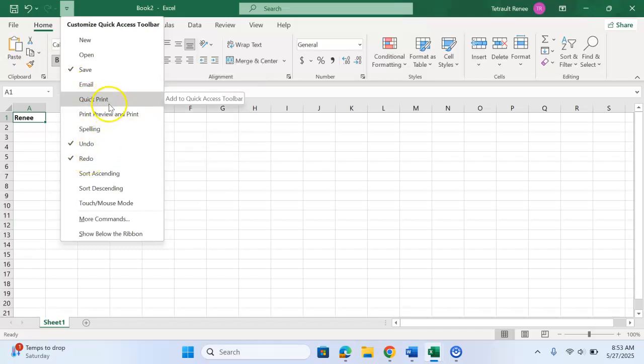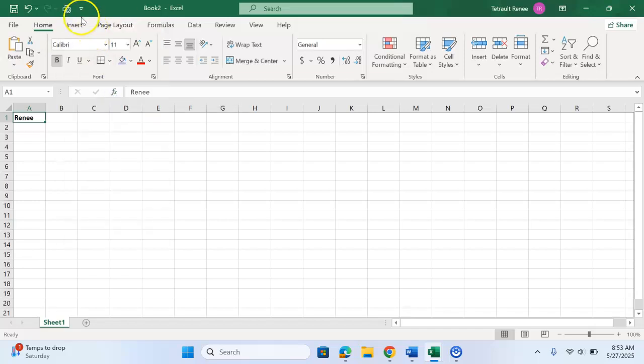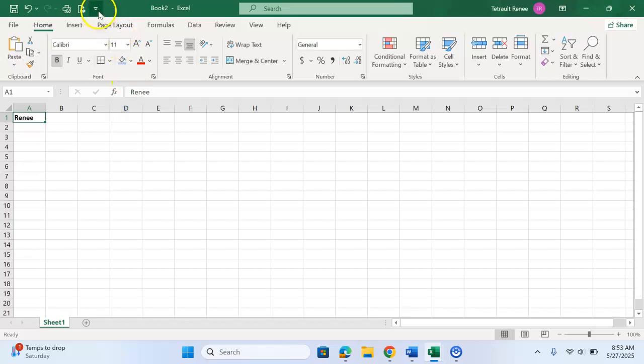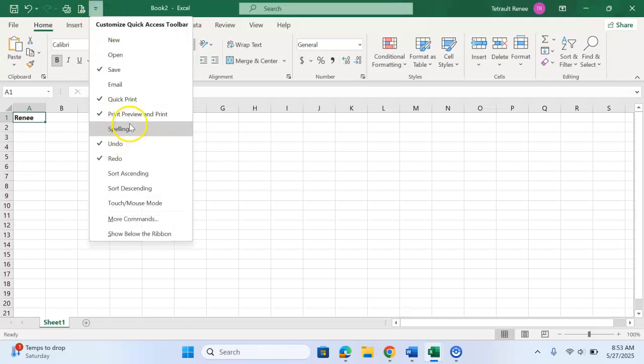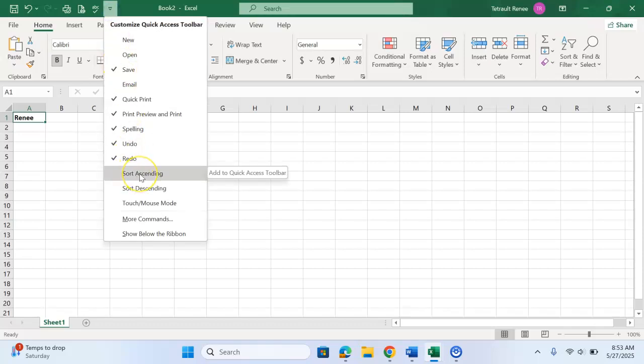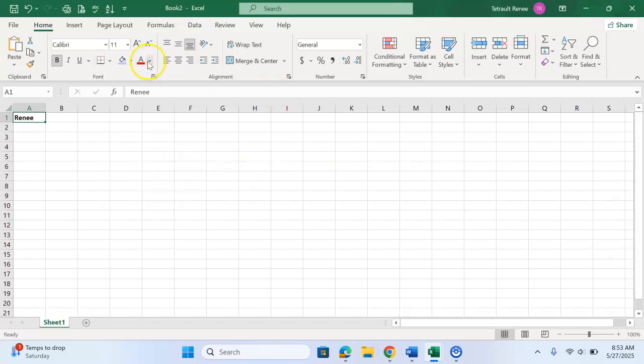I could choose quick print. I'll show you the difference between that and print preview and print. And then I'll also add spelling. And I'm a big fan of putting everything in ascending alphabetic order, so I'll choose that as well.